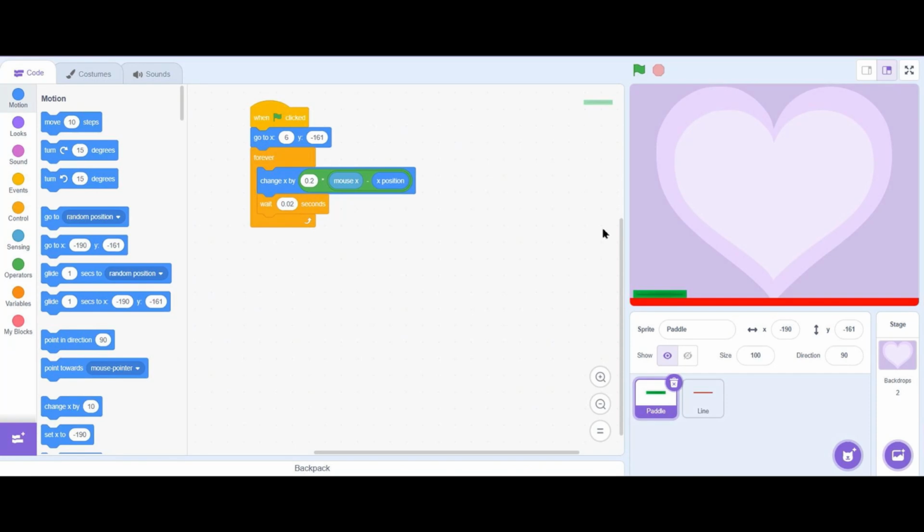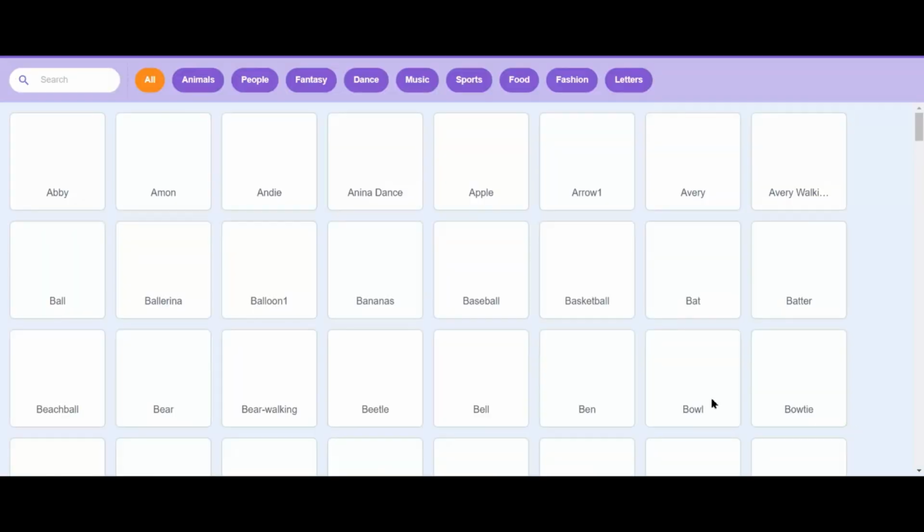If you are new to this tutorial video, please make sure to check out part 1 of this tutorial series. In the last video we made the movement mechanism of the paddle. In this tutorial video, we will be introducing the ball sprite and making its movement mechanism. So, let's get started. Let's go to the Sprite Selection menu and click on the ball sprite, as shown in the video.